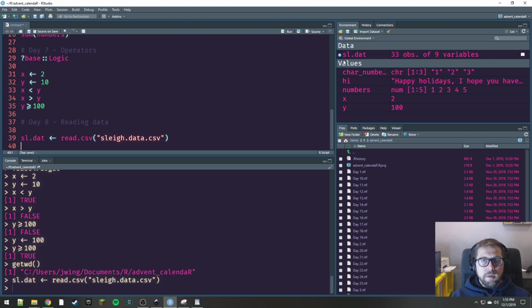Now we see something kind of interesting in the upper right. You can see that the environment pane has broken apart a little bit, and we have a section called data and a section called values. That's because the structure is a little bit different. The data has, it says, 33 observations of 9 variables.